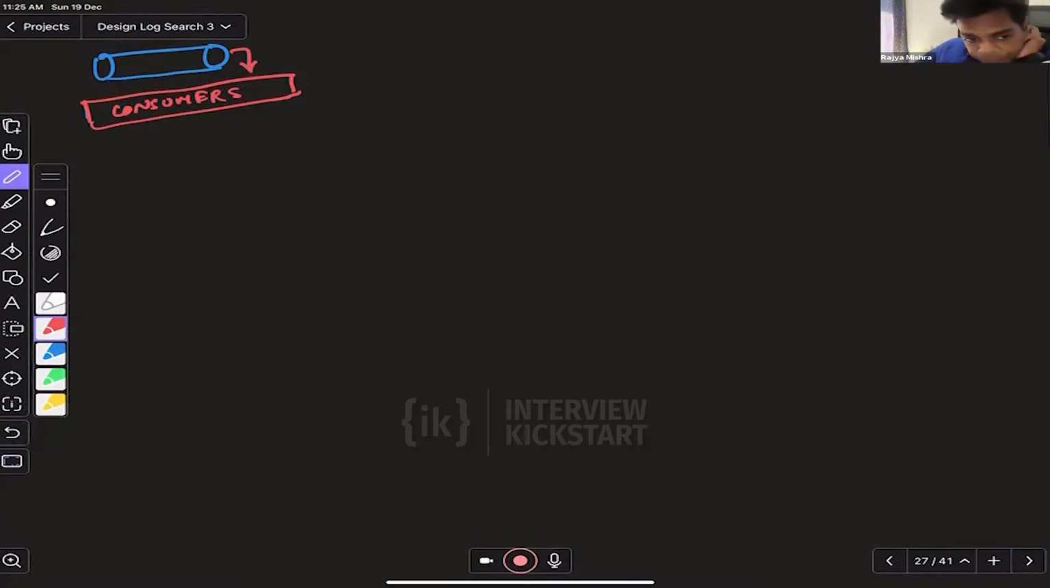Now, what these consumers are doing is that they read a message from the queue, right? And then they will convert it into an inverted index. Okay, so first let's see two or three inverted indexes that we will be creating. There will be multiple inverted indexes, but let's see two or three.